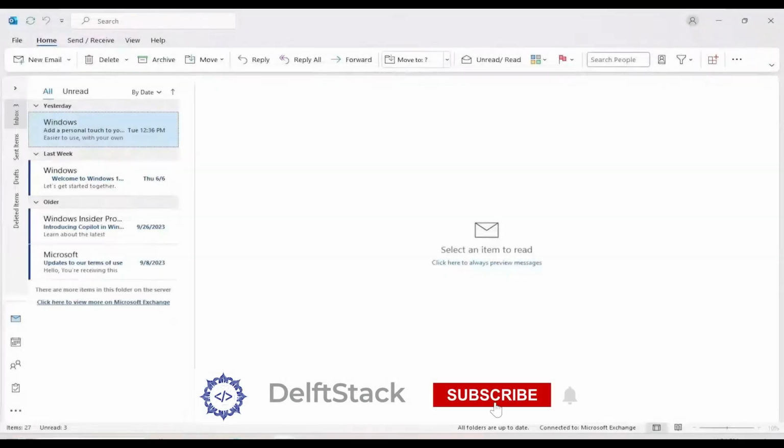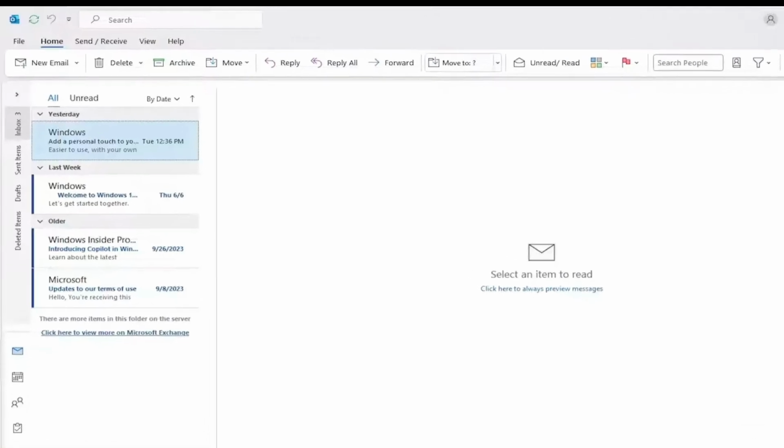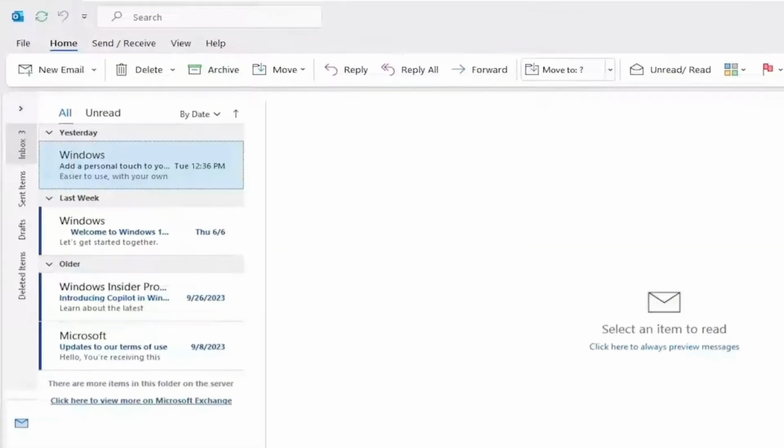In this video, I'm going to walk you through how to automatically archive emails in Microsoft Outlook. Let's get started by opening Microsoft Outlook. Once Outlook is open, look toward the top left of the window and click on the tab called File.